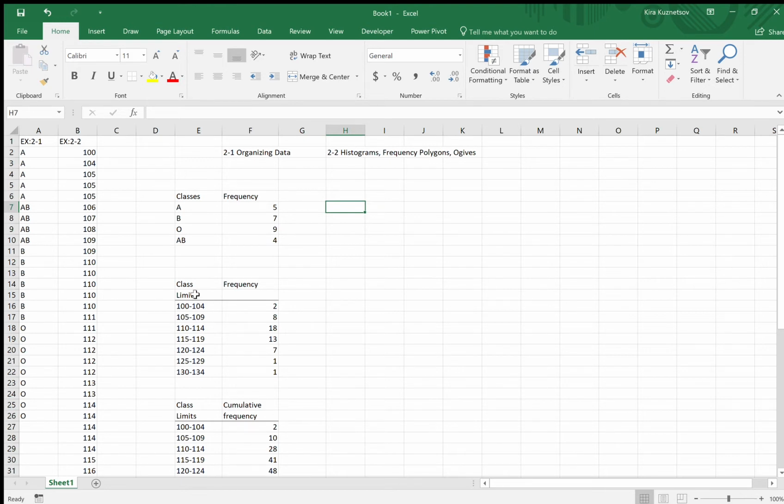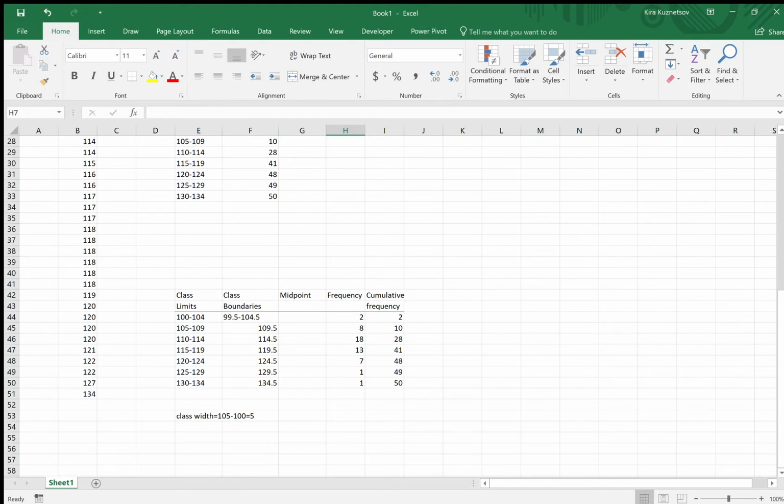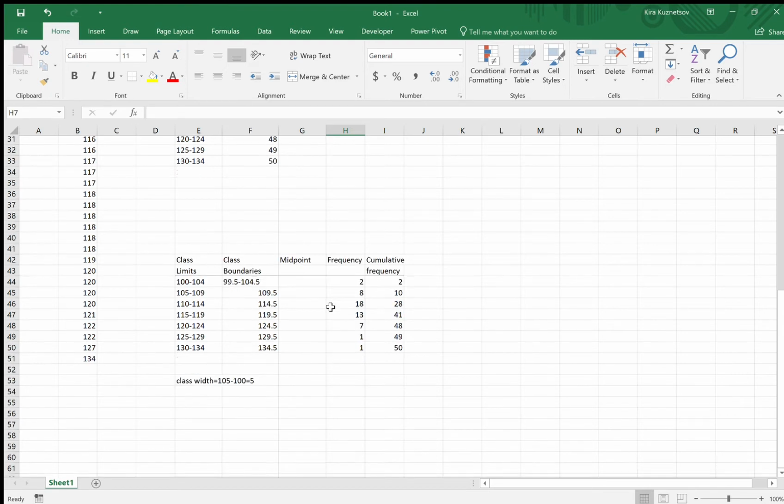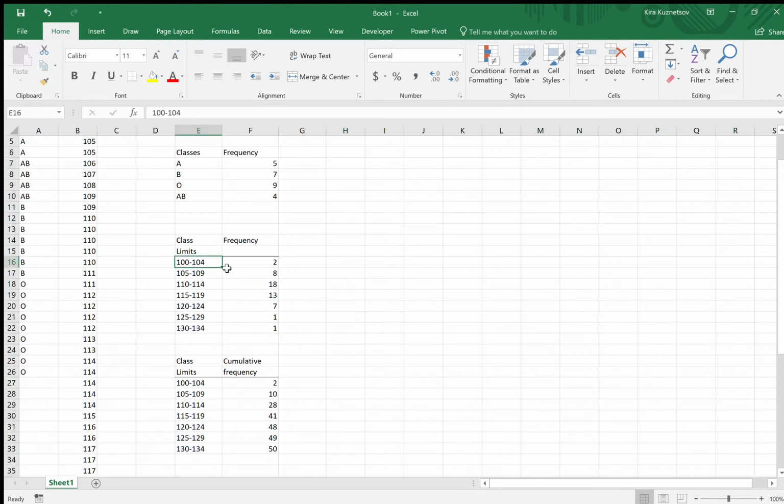So what I did is I went back to my data. I've added one more column, midpoints, that we're going to talk about in a second. But I took the class limits and the frequency and I copied it over here so that I can highlight both at the same time. What you want to do is go up into Insert.